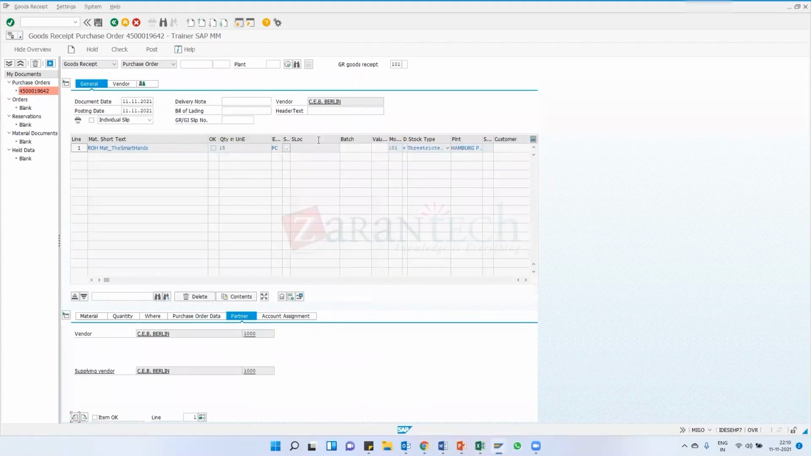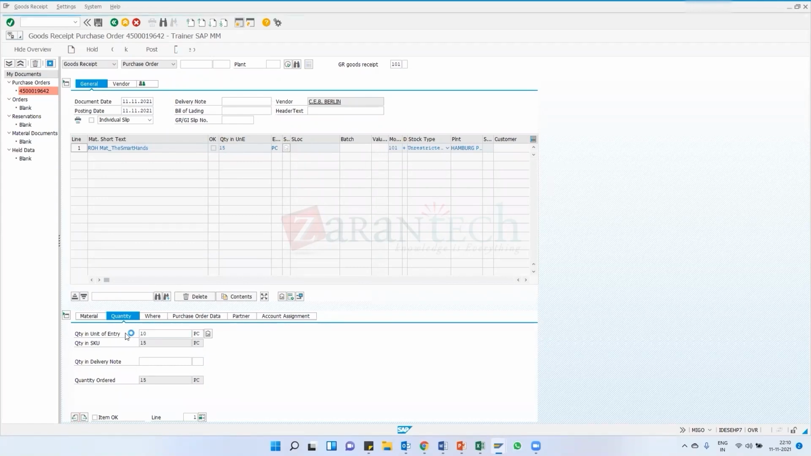Okay, this good receipt. Suppose the vendor has sent 10 quantity, then I'll change this 15 to 10 and press enter. Then check if there is any error. It says you have not flagged the item, meaning I have not clicked anywhere, I have not clicked this item.